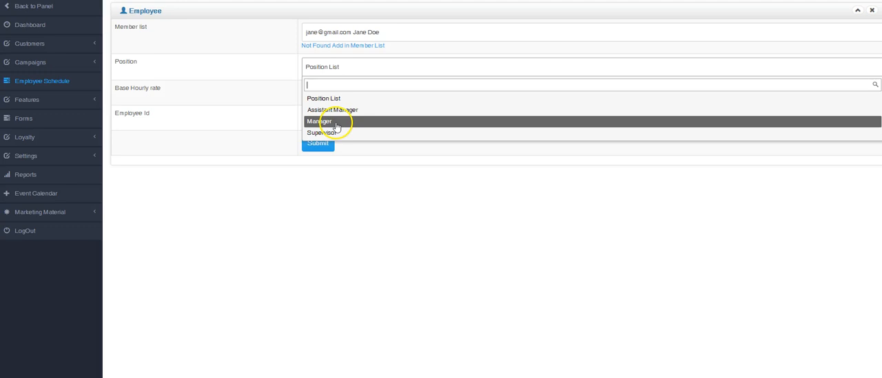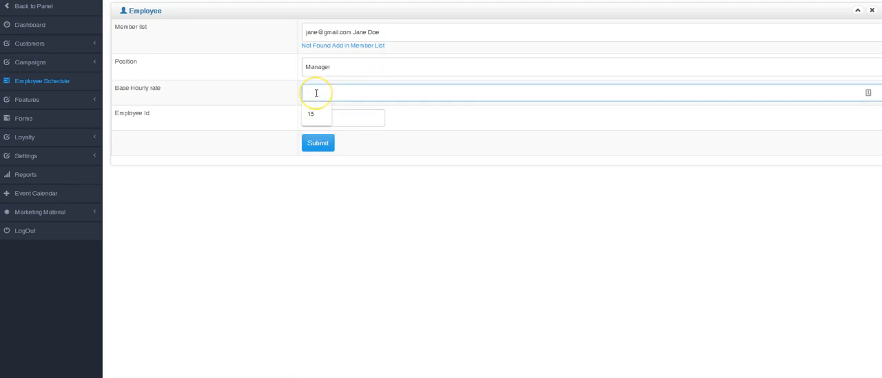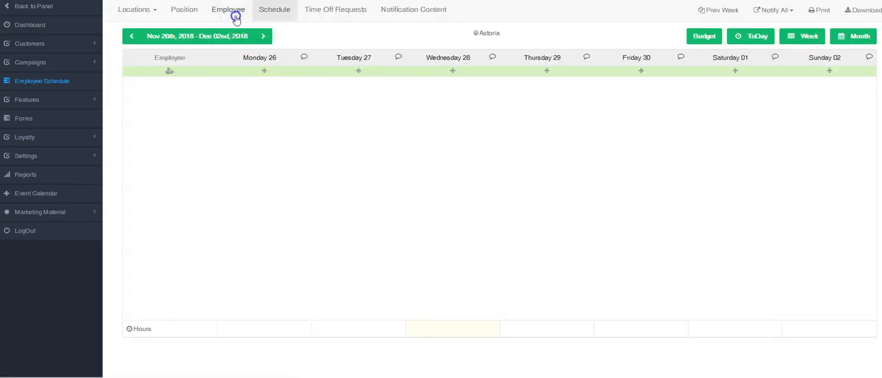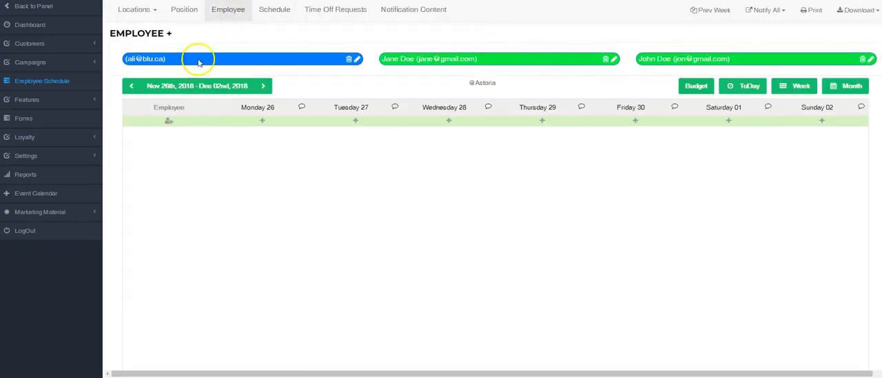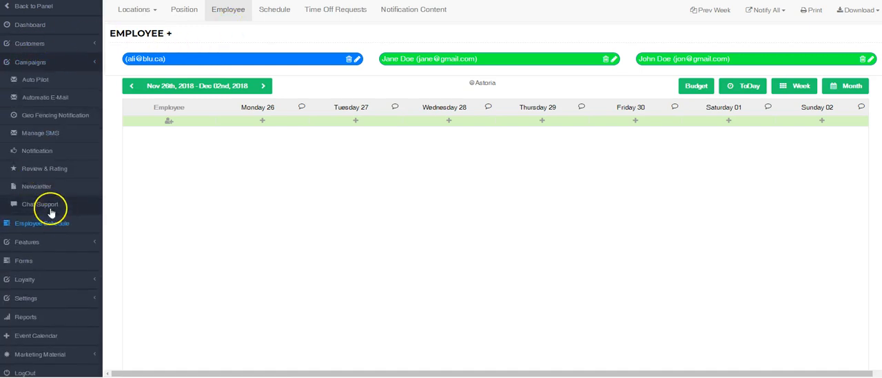I'll make Jane also a manager because you can see that more than one person can be a manager. 21. Jane should earn the same as everybody else. So now if we go to the employee list, we've got two managers and one supervisor. So what this enables you to do is set up your chat support right here.